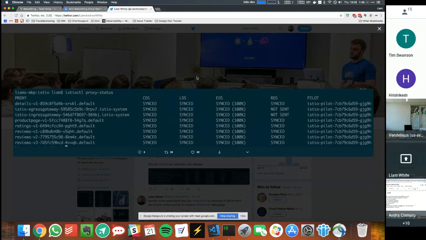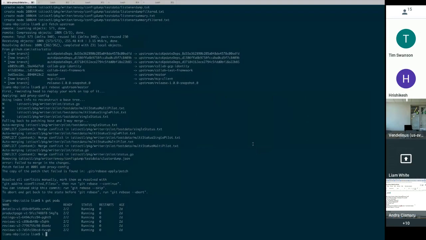You look and maybe see that something's stale, and then you use the endpoint command to do things like work out what's in here. So let me type out the full command. You do endpoint, and then let's do productpage.